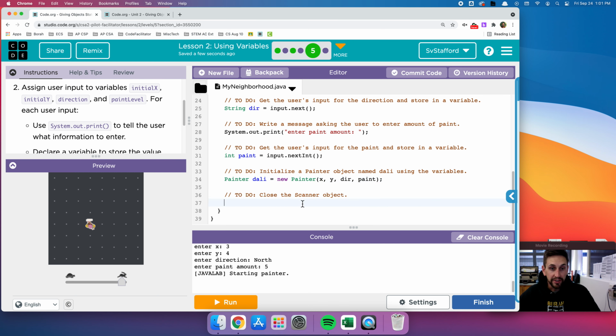And the next thing that I need to do is close my scanner. It's always best practice at the end of your main method to close your scanner. The name of the scanner again is input dot, and to close it I do input dot close. And that should be it.